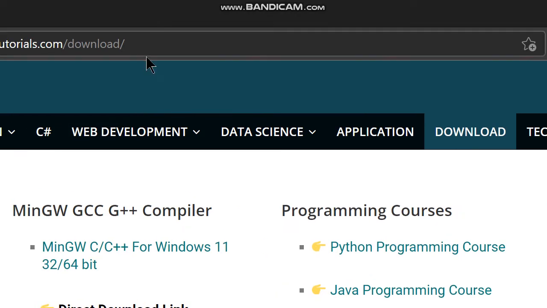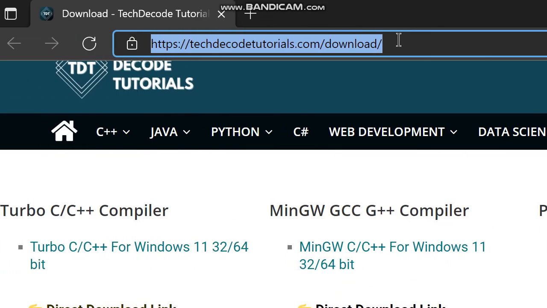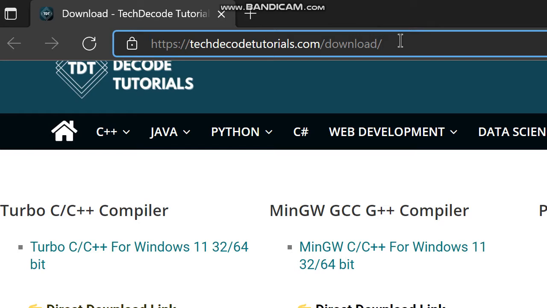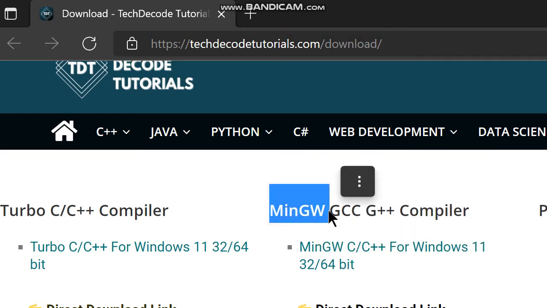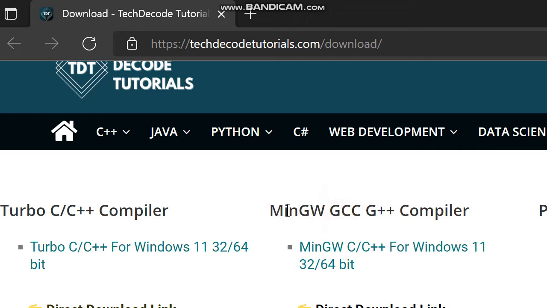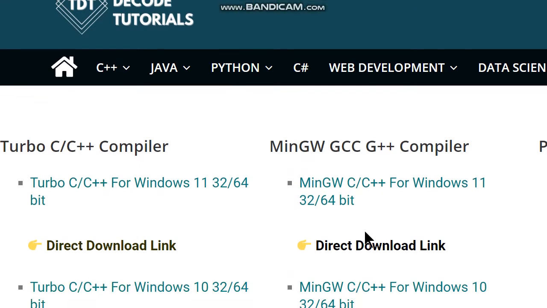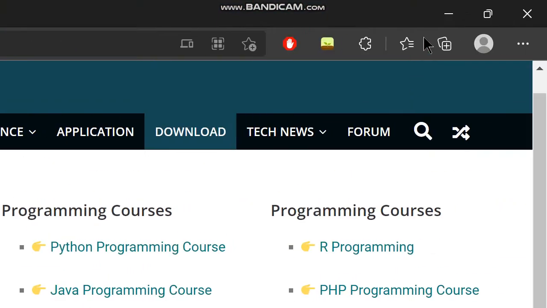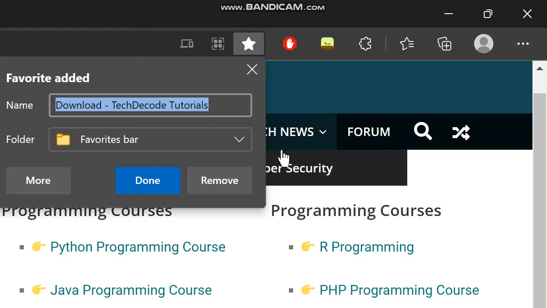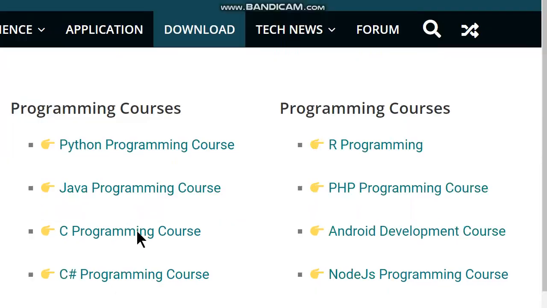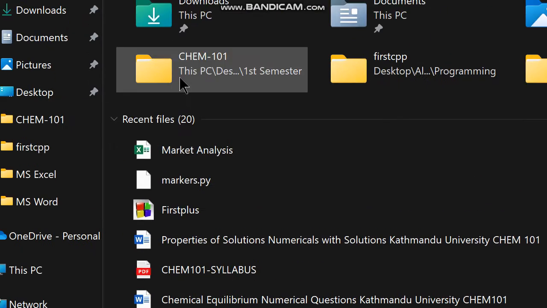First of all, you need to go to this link, which I will put down in the description below, and download the MinGW file for your C++. I recommend downloading this one for your 32 or 64-bit system. After you click on it, it will be downloaded here, which I have already downloaded. So here it is.